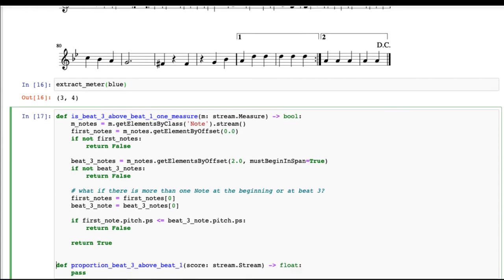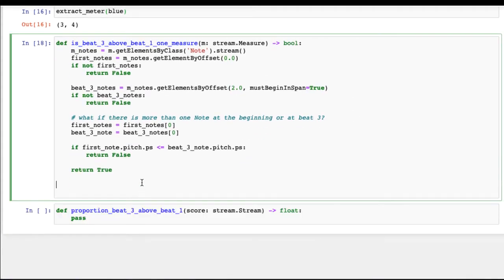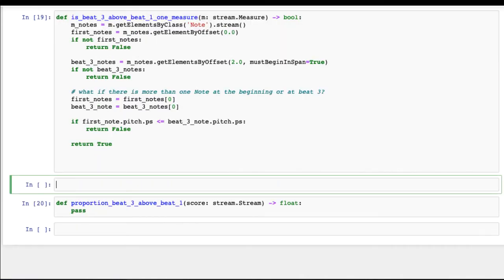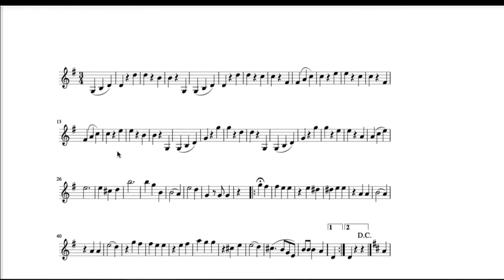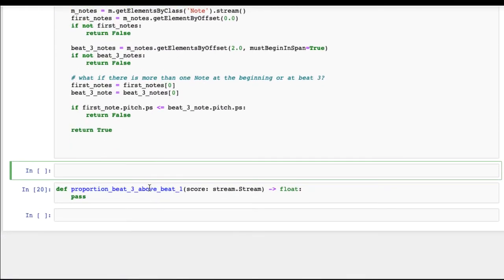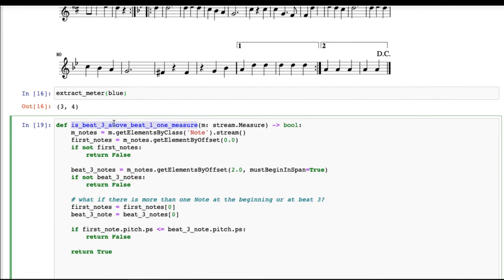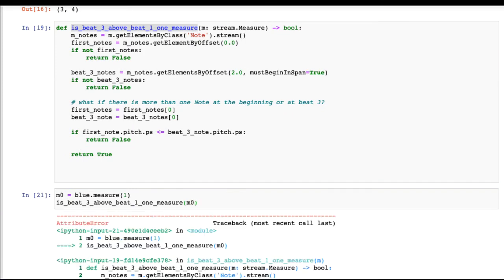Great. Let's be good and make this a separate function. We'll cut and paste that there. Meanwhile, let's write a little test on this. So we have blue. Let's get measure 0. Actually, let's do measure 1. So blue dot measure 1, and we'll see is beat 3 above beat 1.